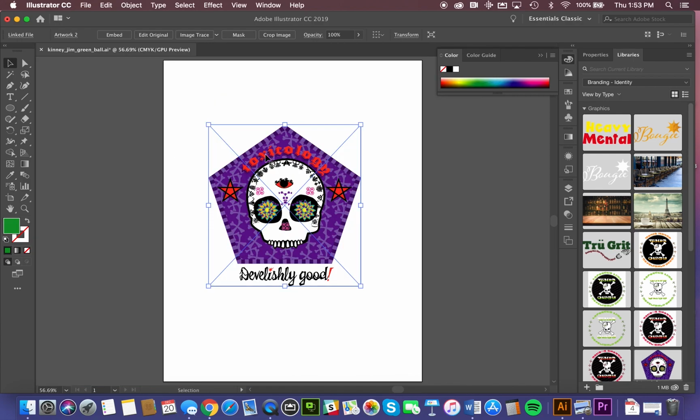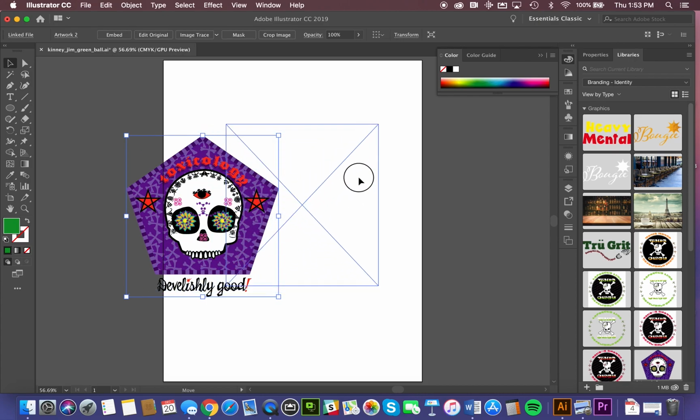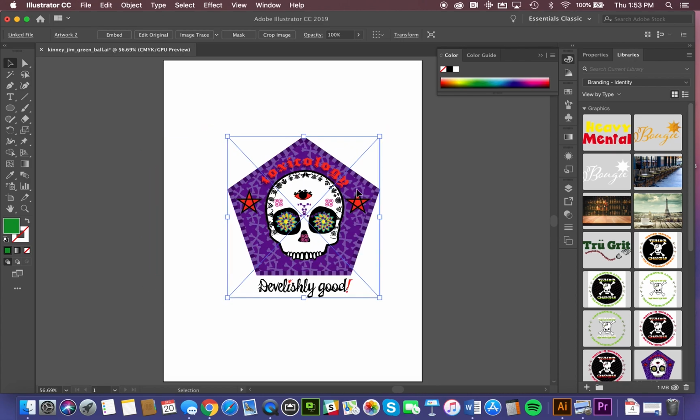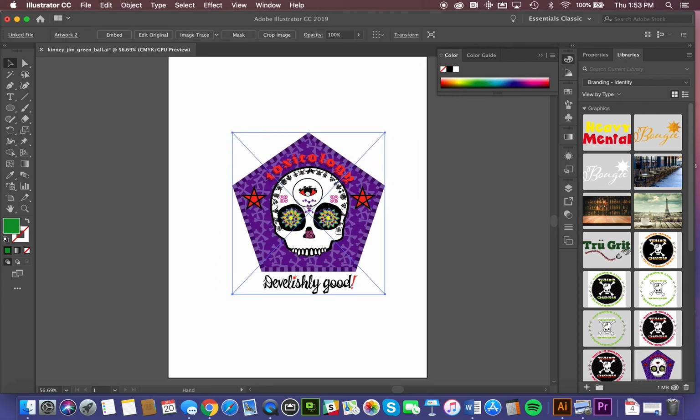Command 0 to zoom out. What's actually happening there is I'm not moving the page, I'm moving the graphic on the page. Spacebar to get the hand tool, notice it's moving the page. The graphic remains unmoved.